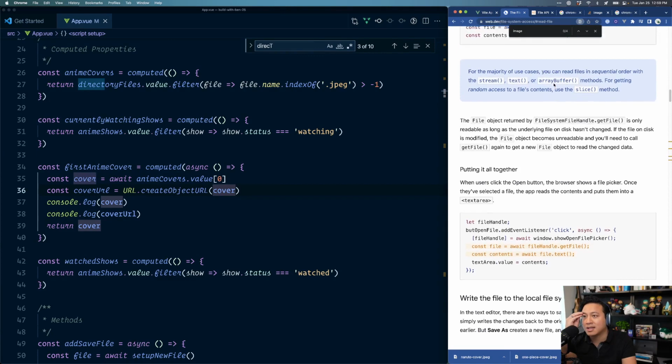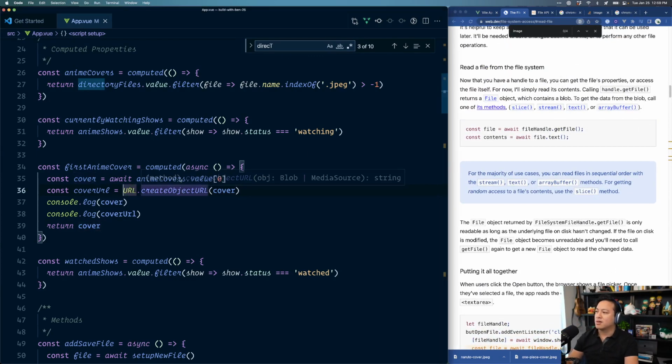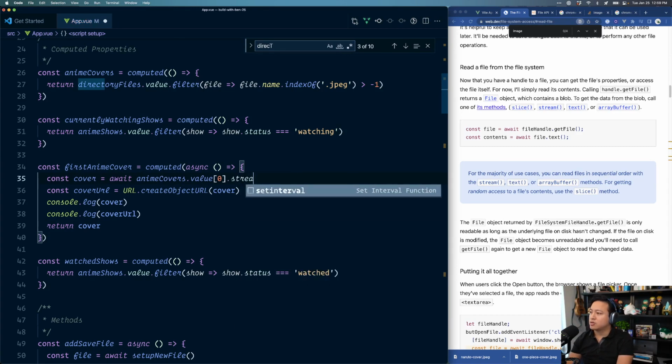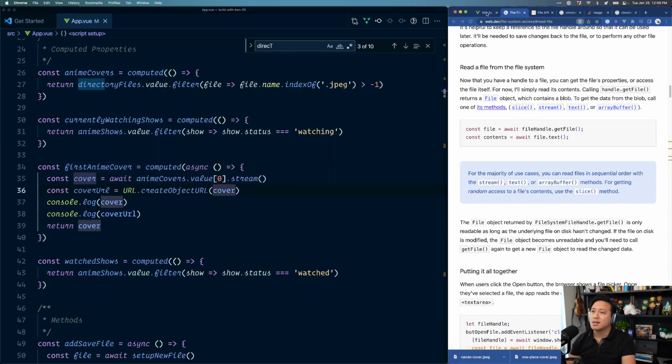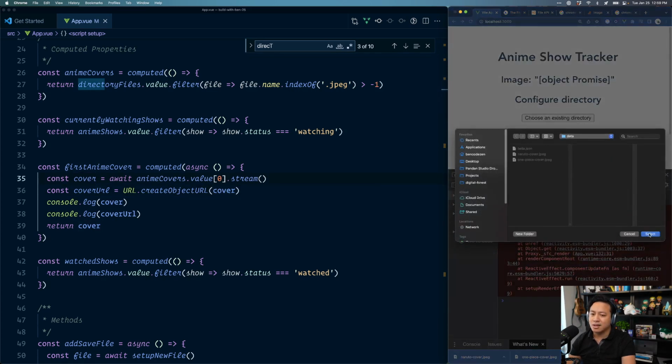So cover, that makes sense, right? Because I think we need to actually do a specific thing. So rather than just getting the value, we need to actually get data from the blob. And I'm gonna say this is dot stream rather than array buffer. Then we can grab that like this. This should access everything. Yeah, that makes sense. It hasn't existed yet.